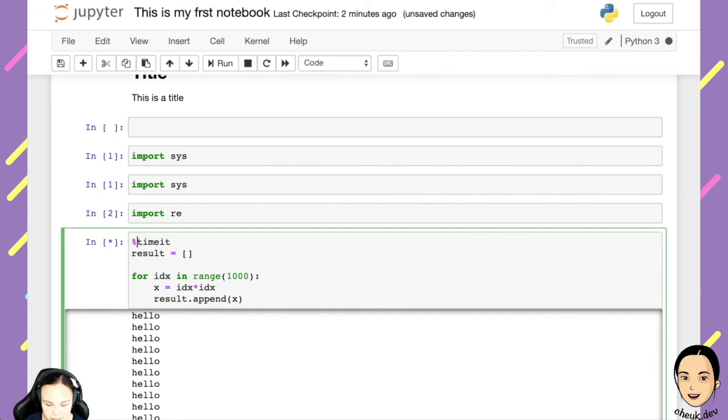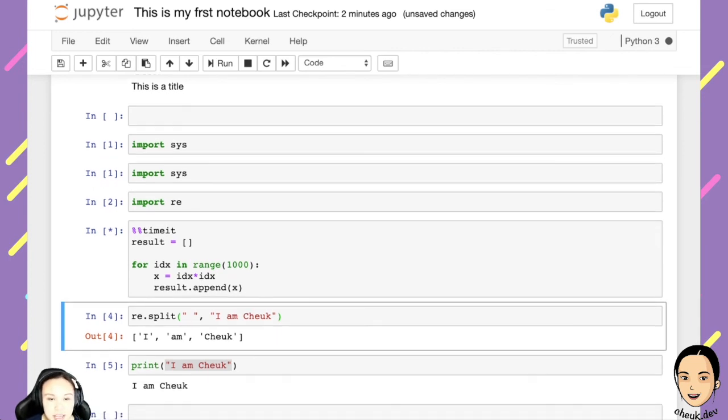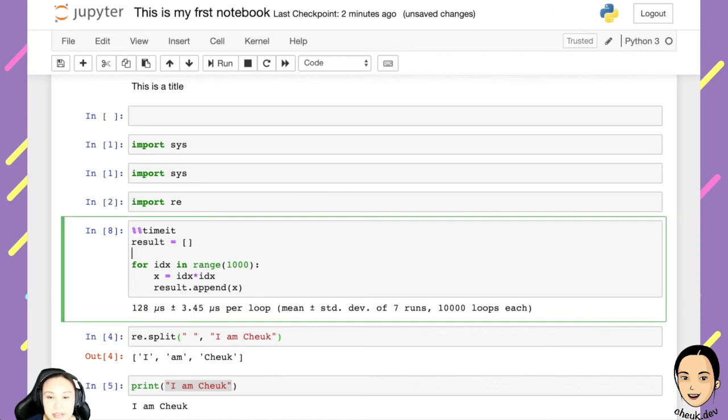But if you use two percent signs, then it runs the whole cell to see how long it takes to run all this code. So it will run a lot of times. You can see the hello before that going crazy. It runs like 1,000 times, and because it's so fast, after running 1,000 times it can divide by 1,000 and tell you how long each run takes. So you can use this to compare two algorithms you have written when you don't know which one is faster, and you want to pick the fastest one.